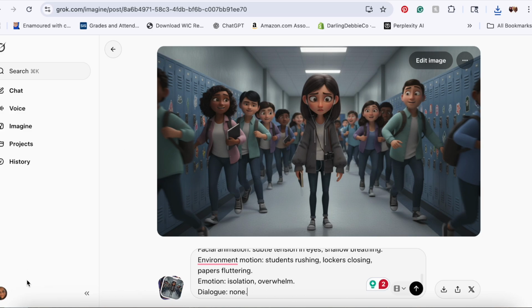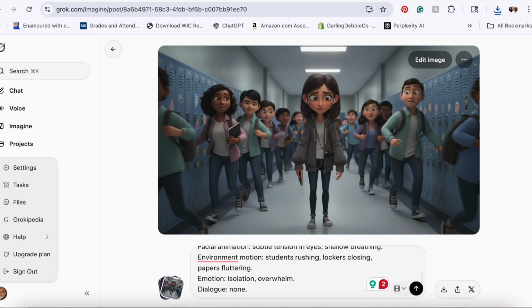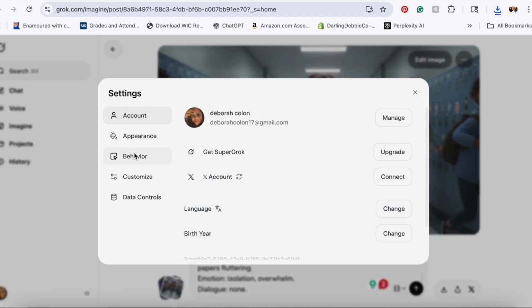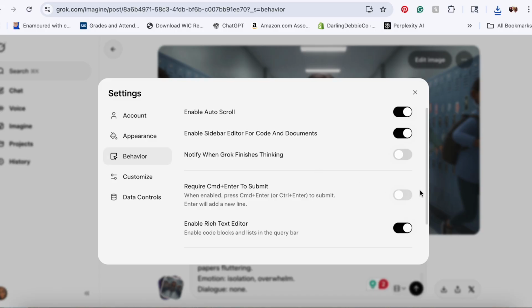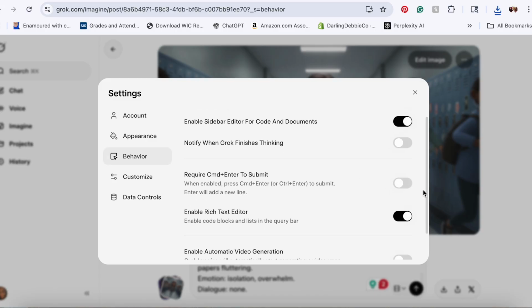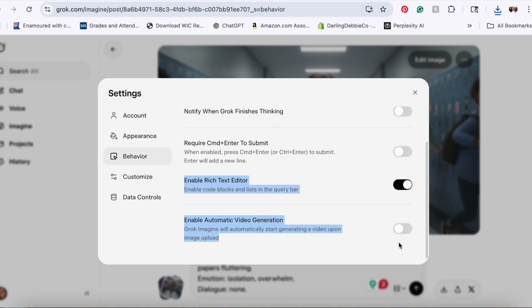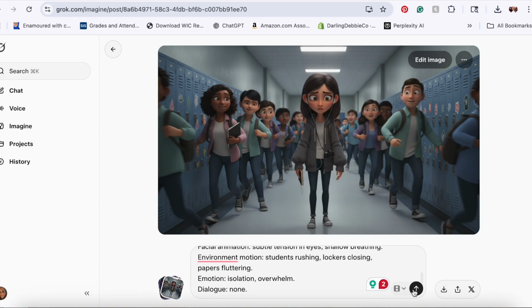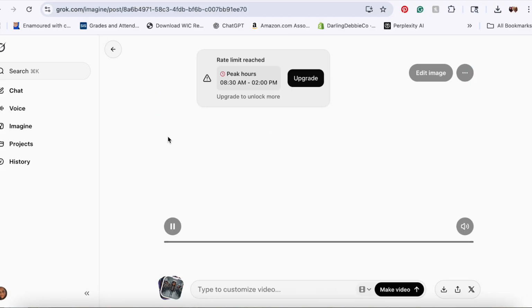Now, before I do all this, I want to make sure that you guys go to your settings, and right where it says behavior, you scroll down, and you make sure that where it says enable automatic video generation is turned off. That way it doesn't start generating as soon as you put in your image. It's going to generate when you prompt it to. So now I'm going to hit generate, and I'm glad this happened so I can show you.